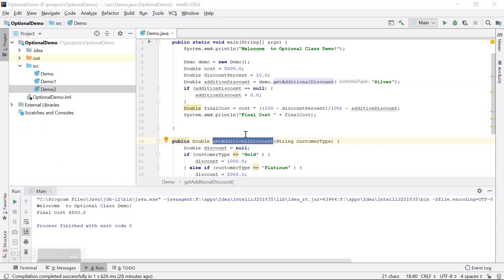The getAdditionalDiscount method is written in this class, but this method could be written in a different application. It might be implemented by a different team. This could be a standard API itself, and if we are getting a null reference from the return of this API, then it's problematic. It's not good. So the definition of this API would not be clean if we are getting null references. So the solution to this is to use the Optional class.